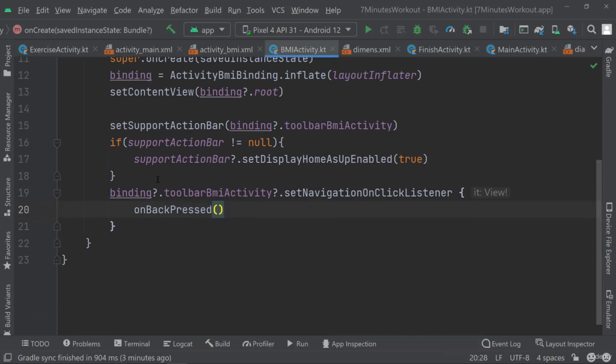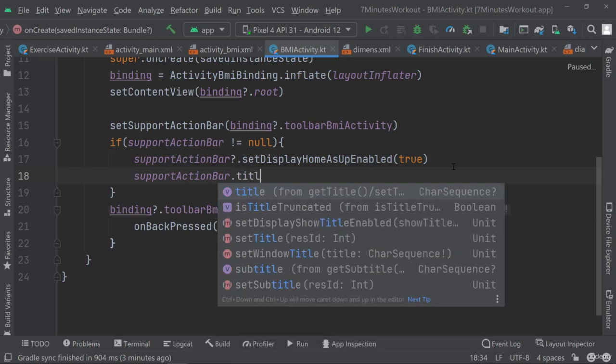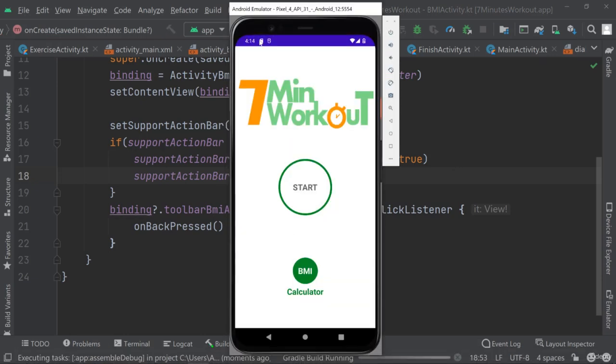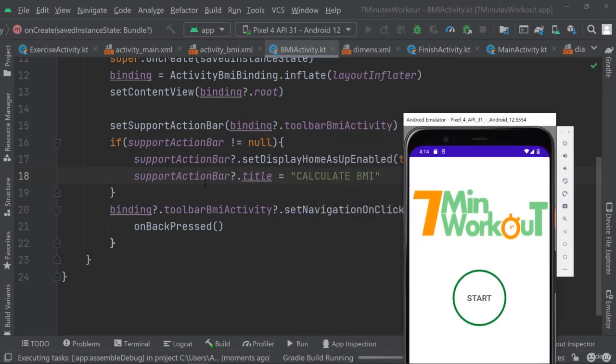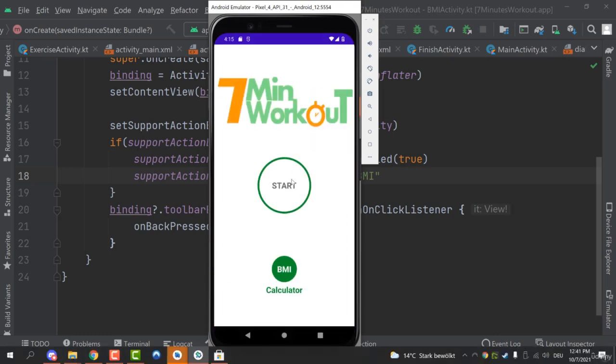Okay. Now what you can do is change the title of the support action bar. The supportActionBar title is, for example, a property that you can override, and this is nullable, so we need to add the question mark here. And I could just say something like "Calculate BMI". And now let's see how this is going to look. So this shows you that you can override properties of your support action bar directly in your Kotlin code. So there we are. Okay, let's finish this.